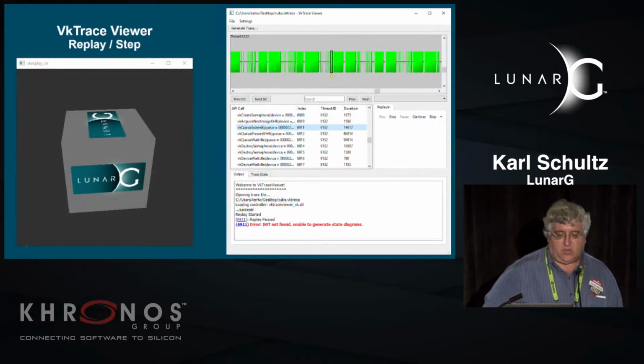And then finally, you can select one of these calls and right-click on it and tell it to run up to here. So it will replay the file and then pause on that particular API call. And then it opens the window and plays back the file alongside. So it's a pretty cool tool. It's not a full-fledged thing like RenderDoc, but it gets you part of the way to RenderDoc.